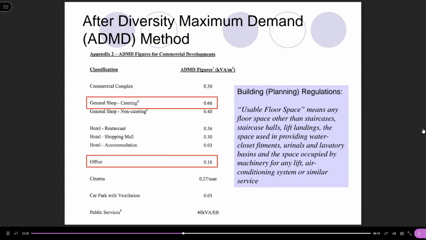And according to the building planning regulations, usable floor space means any floor space other than staircase, halls, lift landing, the space used in providing water closet fitment, urinals, lavatory basins, and the space occupied by machinery for any lift, air conditioning systems, or similar services. So it means that when you apply these power densities, like for office, make sure that you don't include the area by the plant room, by the staircase, by the toilets, by the lift lobby, and so on.